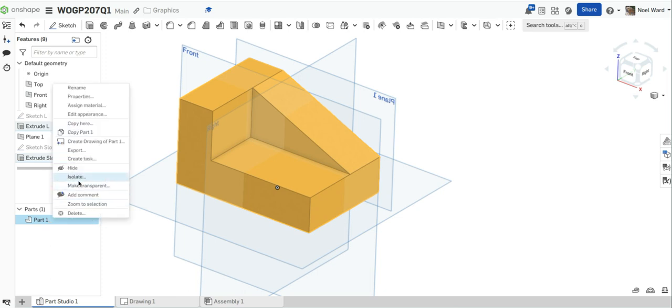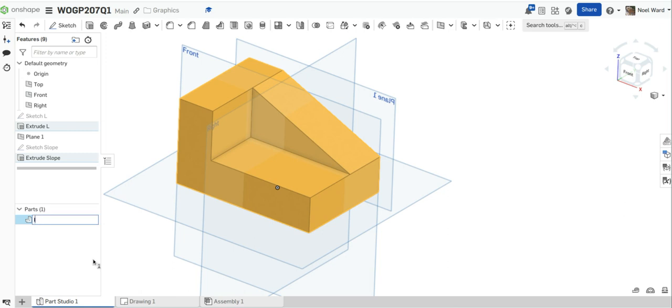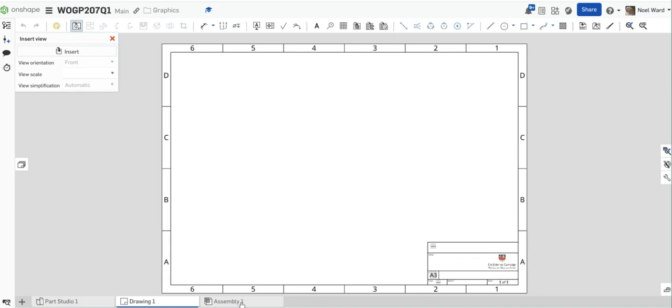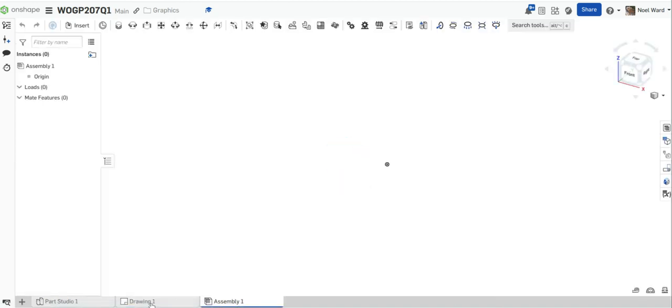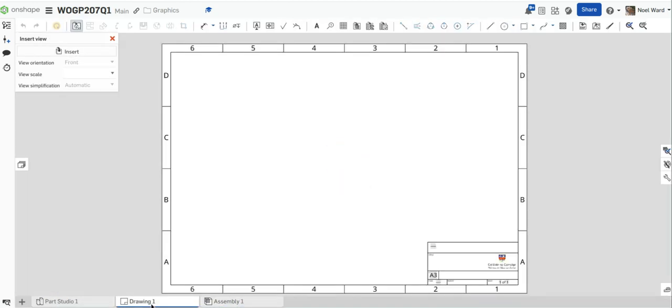Right click it. We'll rename that there. Isometric 1. Well, Isometric 1. And that's named now. So we'll go to, it's not the assembly. We don't need an assembly because it's only one part.